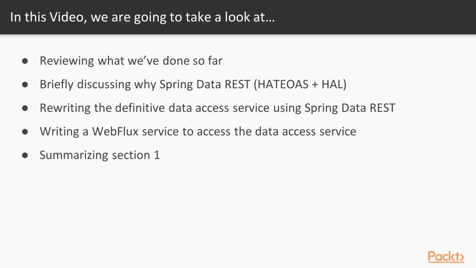in the previous videos. Then we're going to rewrite the data access service using Spring Data REST and finish the section by actually writing the WebFlux service that ultimately will serve our front end. And finally, we'll summarize what we've learned in section 1.1.